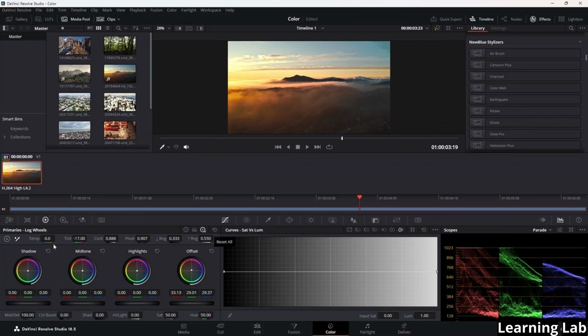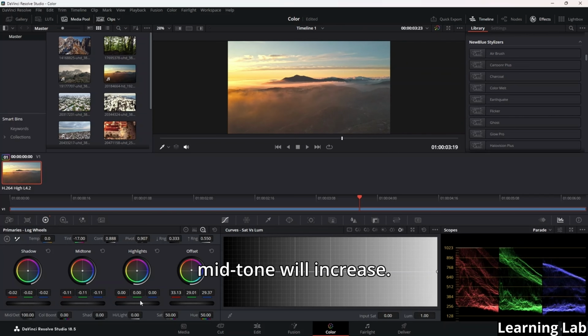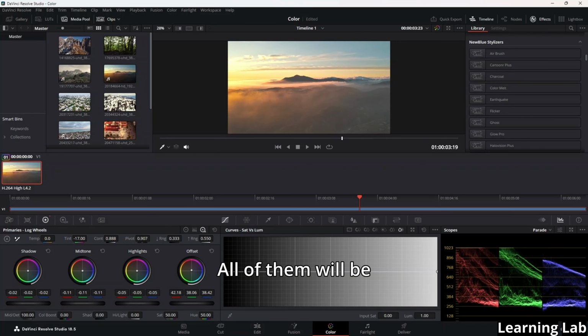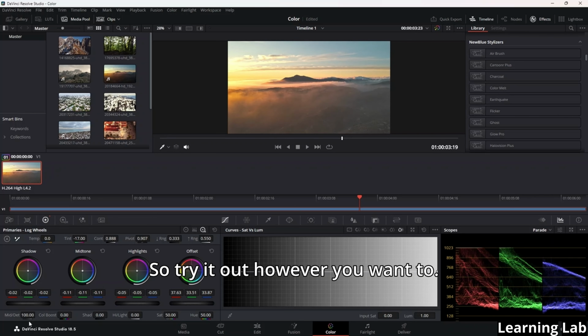So try it out. If you can see, these are all individual. Shadow, if I customize it, shadow will increase. If I fix the midtone, it will increase. I can also increase the high tones. But if I want all of them to be customized at the same time, try out offsets. All of them will be customized at the same time. Okay, so try it out however you want to.